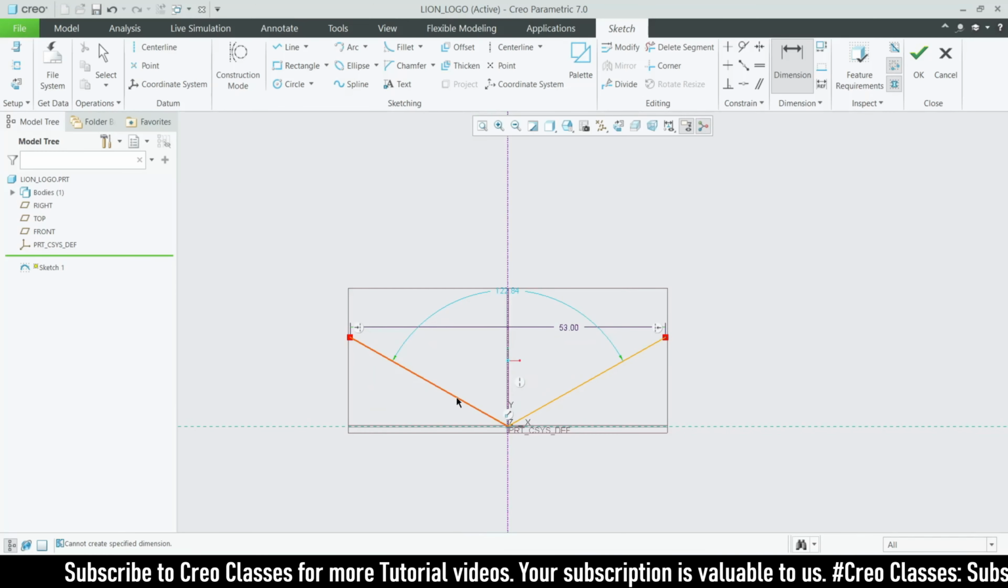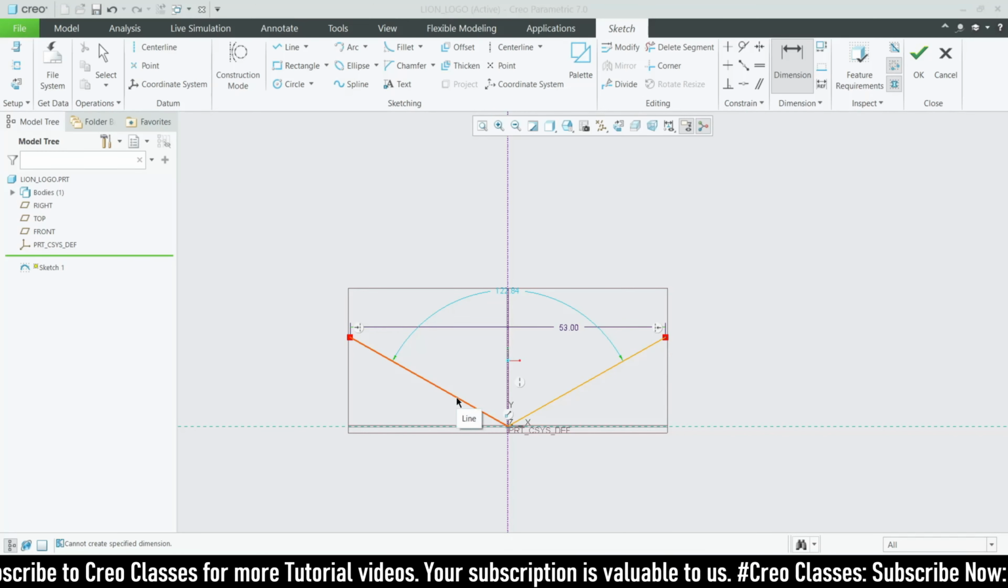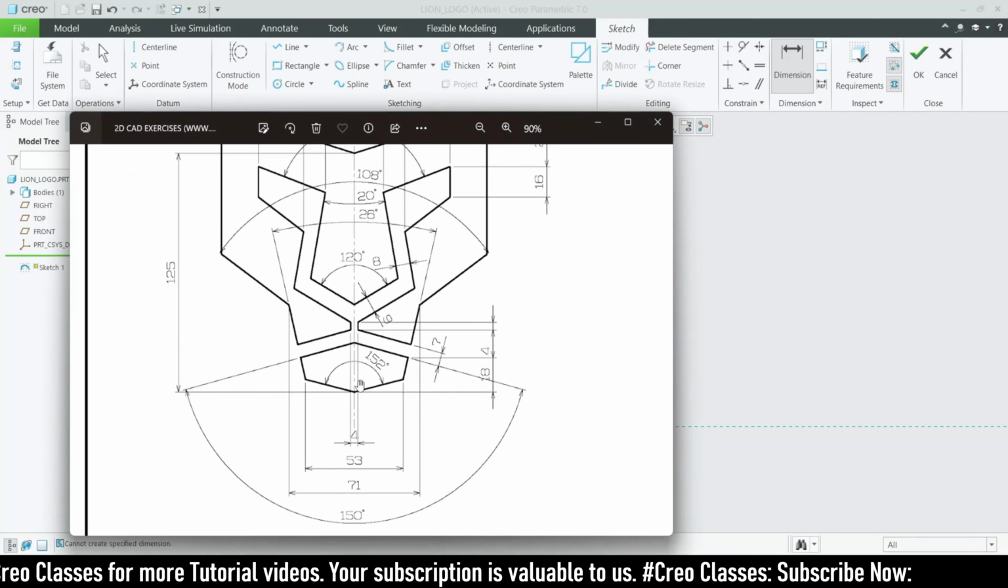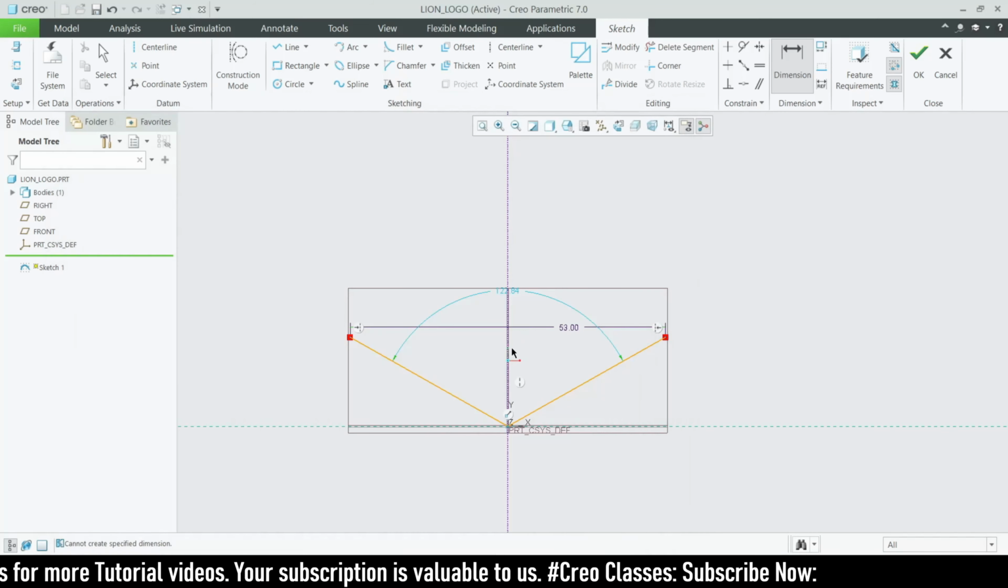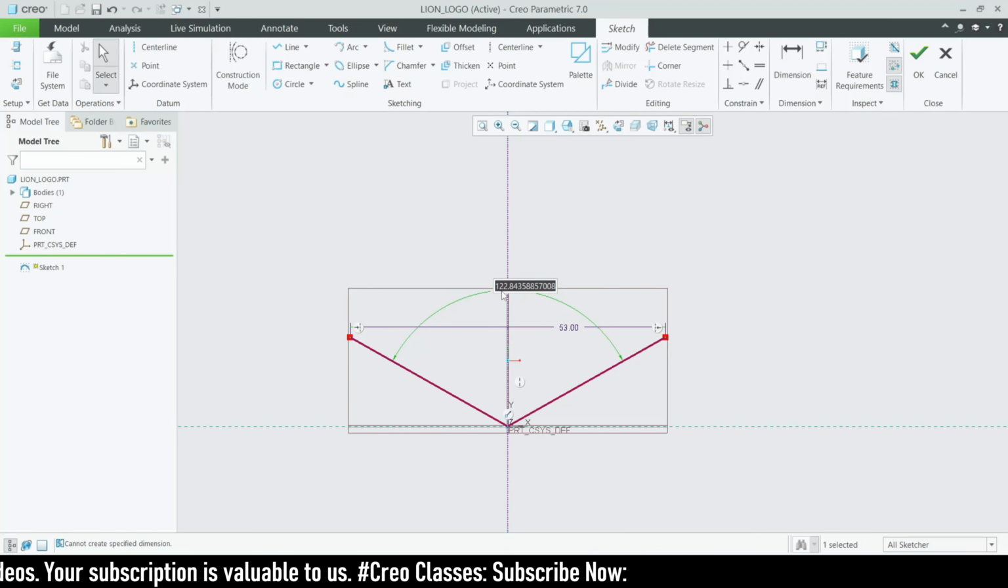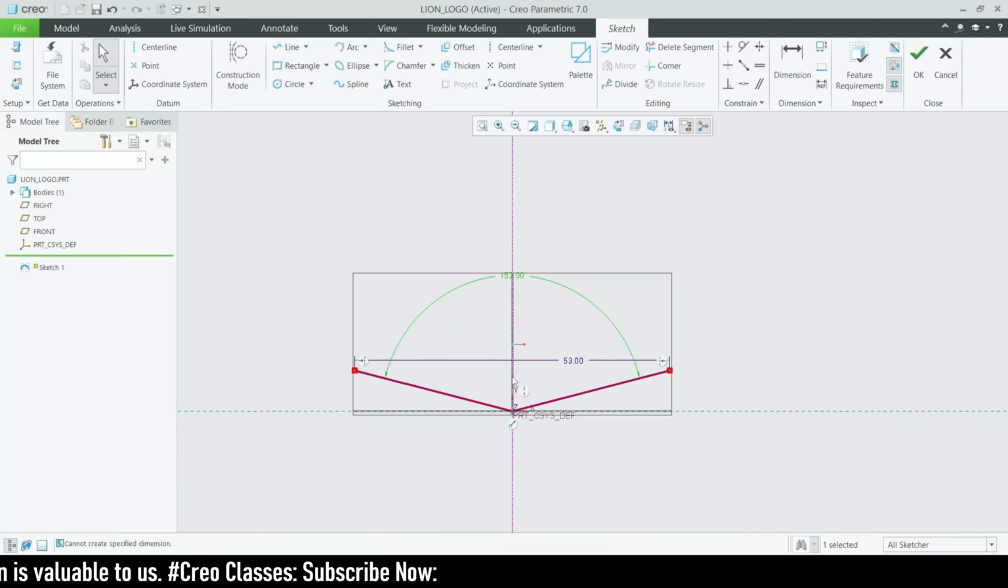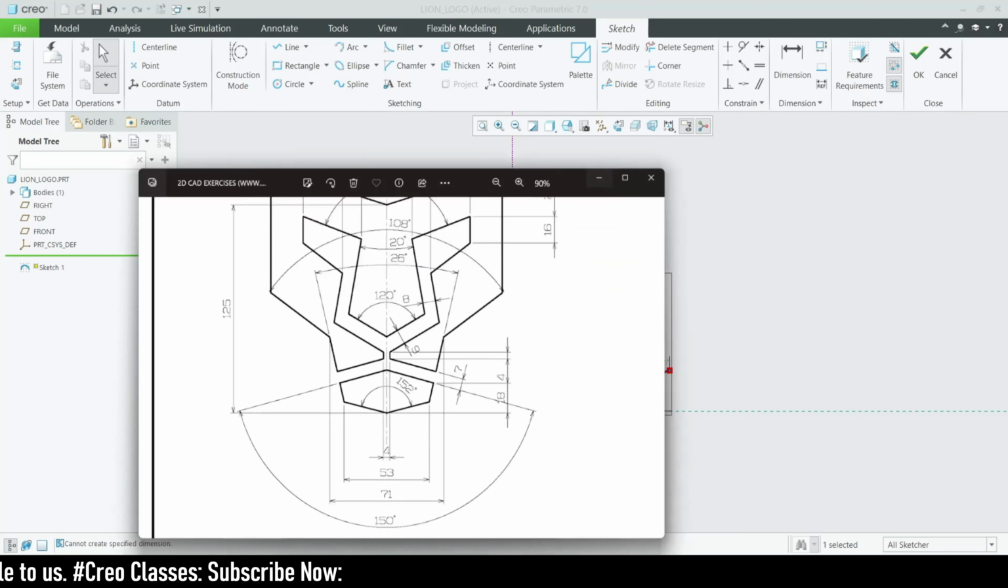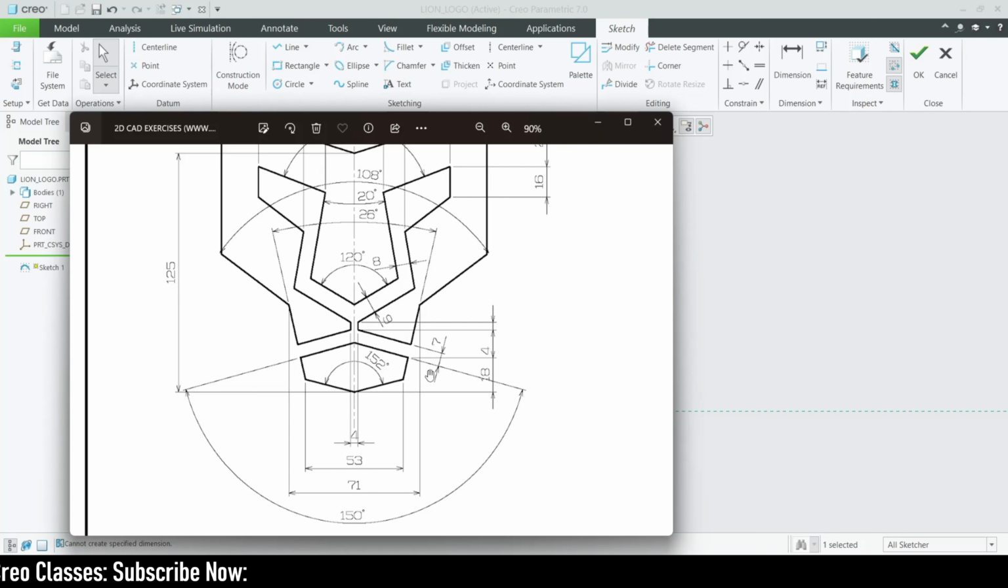Okay, let's zoom out here, and this angle will be 152. Good. So let's escape. It's here, 152. And you can see that we have created this bottom feature here. As you can see, we have created this line.